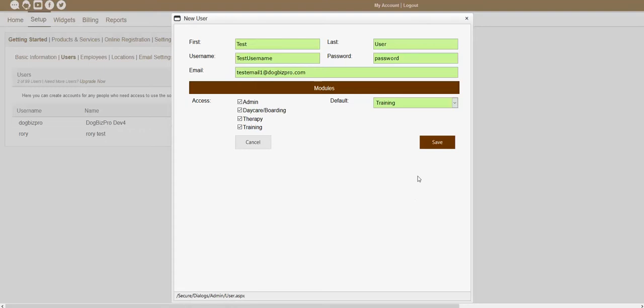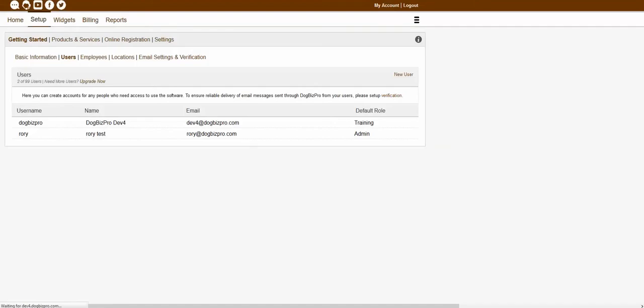Once you're finished, you can click the Save button in order to create your new user. Now, you should be able to see that new user showing inside of your users page. This user would be able to log in on their user account right after it has been created.